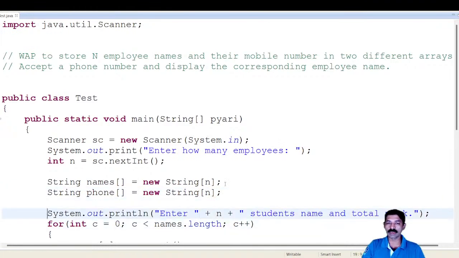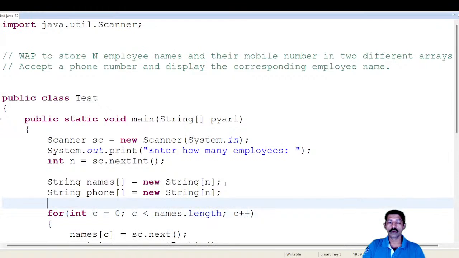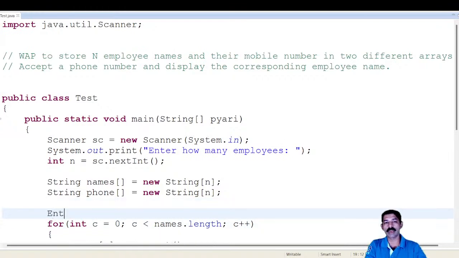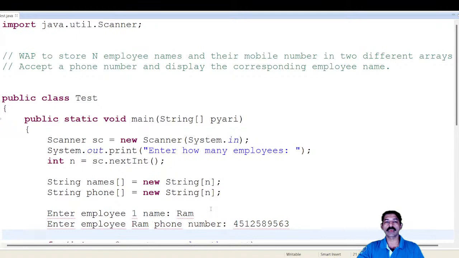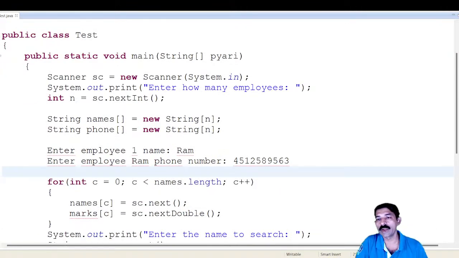Now I want to give the message like this. Look at this. I want to give the message like this: Enter employee 1 name. User will enter Ram. After that it will say enter employee 1, instead of 1 it will say Ram, phone number, and you will enter like this. Now I need this kind of input. So what should I do?